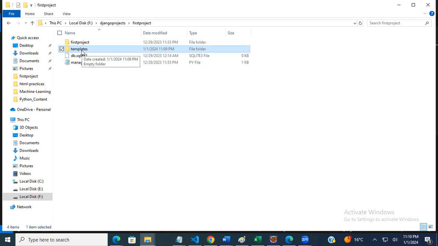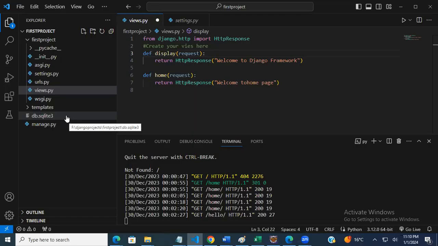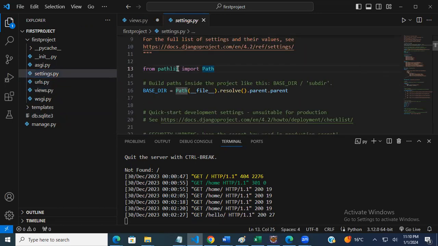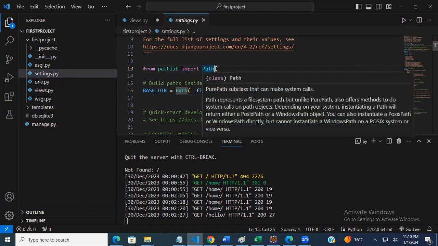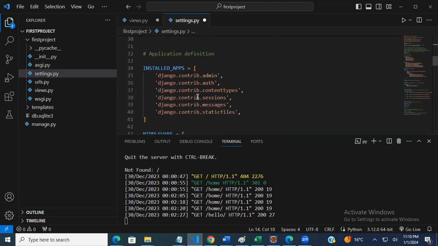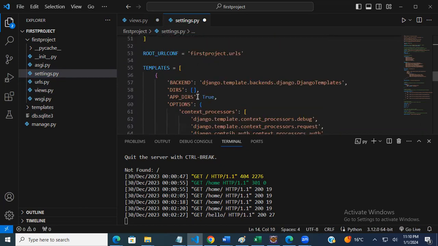Now, after creating the template, we need to tell our project the location of our templates. So go to the settings.py file. In this settings.py file, you can check that you have the path module. Here we import one more module, the OS module. Here we have TEMPLATES, which is a list of templates, and under it we have one attribute, DIRS.